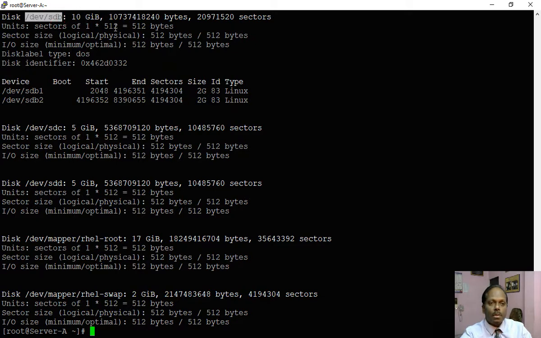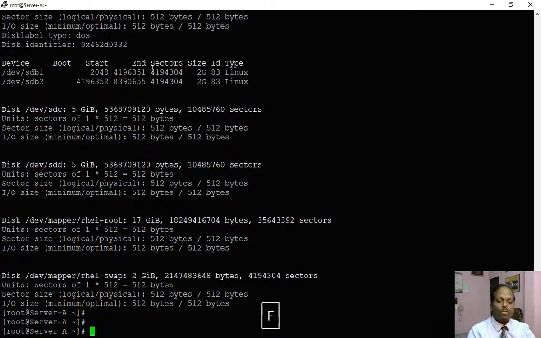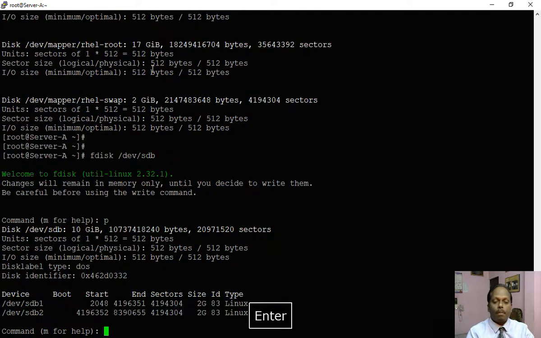This is 10 GB. I have used only 4 GB. I'll create 1 GB and then I'll make use of this as swap. So how to do that? fdisk /dev/sdb. Okay. So P for print.